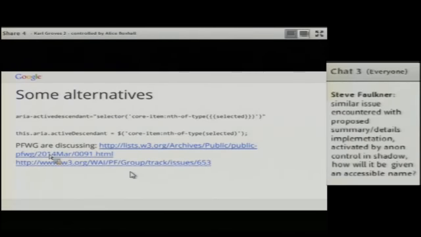So some alternatives for this have already been discussed by the PFWD. We have one proposal which allows us to use a selector. And the cool thing about selectors as well is that they can go into Shadow DOM. So we can use the shadow selector. But in this case, we could use some data binding. So we could say the 0th core item or whatever.